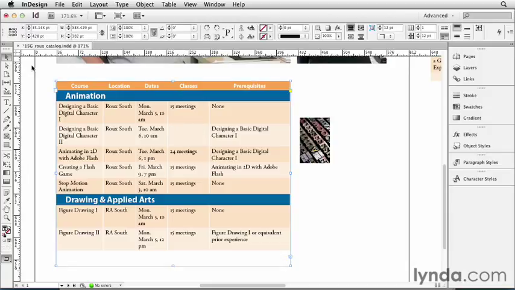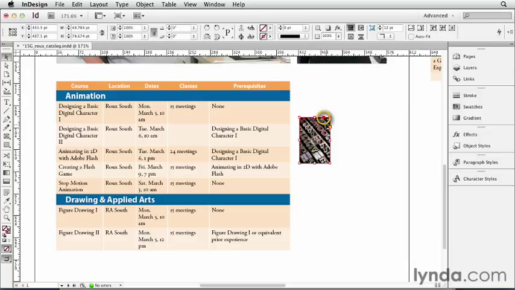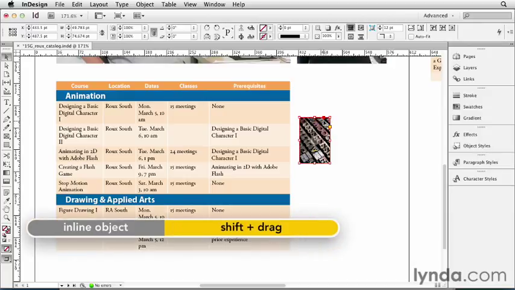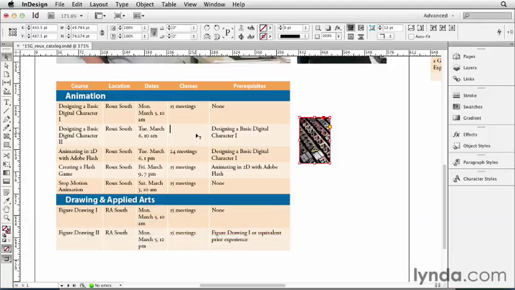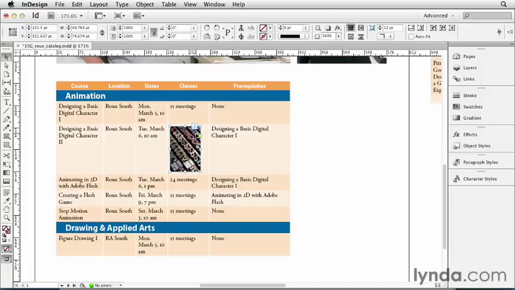I'll go grab the selection tool, select my graphic, and I'm going to make it an inline object by dragging this little anchored box in the upper right corner, that little red box here. I'm going to hold down the Shift key to make it an inline box. If I don't hold down the Shift key, then it becomes an anchored object instead of an inline object. I talked about the difference between the two in an earlier chapter. But here you can see that as soon as I drag it in, it becomes an inline object and it places the whole graphic inside that cell.